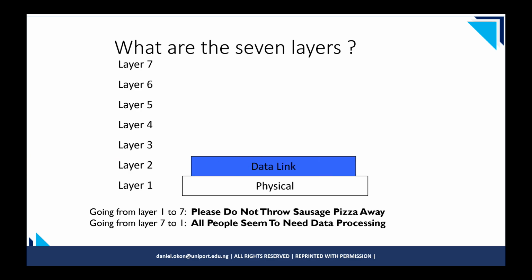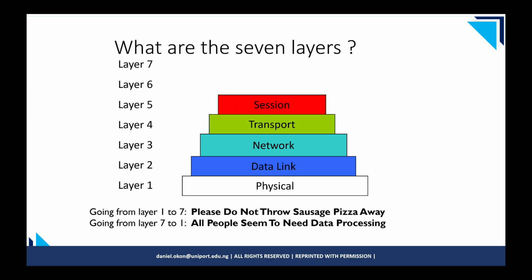From the physical layer, we now move on to the data layer. From when you plug this into your system, data begins to flow. From the data layer to the network layer to the transport layer, that also denotes how information is flowing, to the session layer. The session layer has to do with the communication and the activities that happen when a communication takes place. Then layer 6, the presentation layer, and layer 7, the application layer.